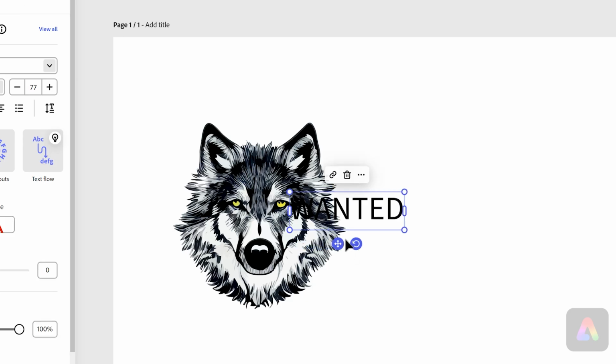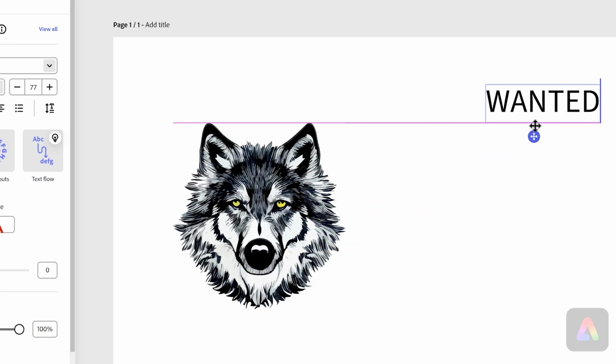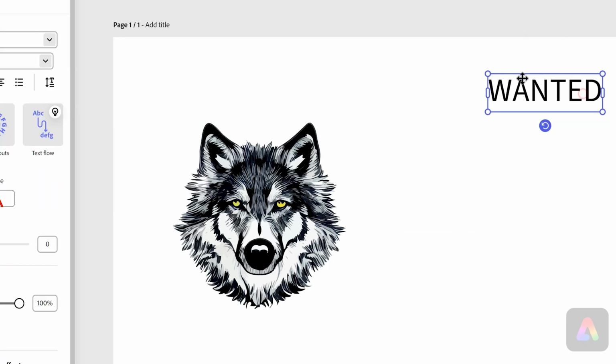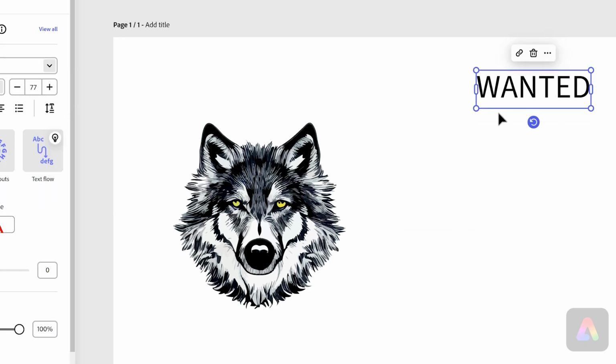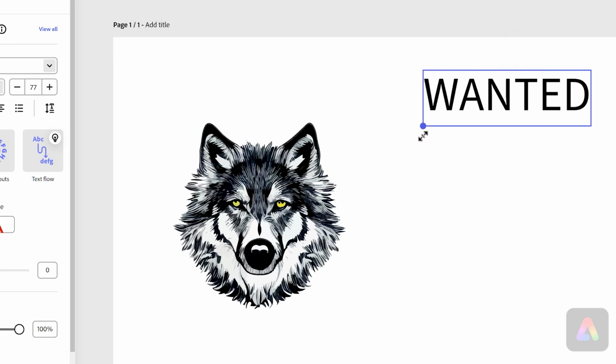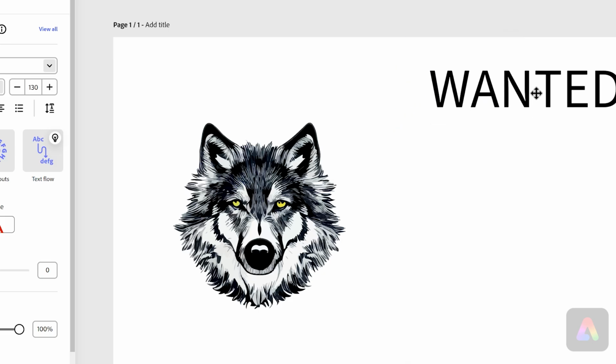I can use this move tool and I can move my text. I can actually just drag it anywhere I like that. And I can make the text bigger again with one of these circles and I click and drag. So I hold the mouse button down. There we go.